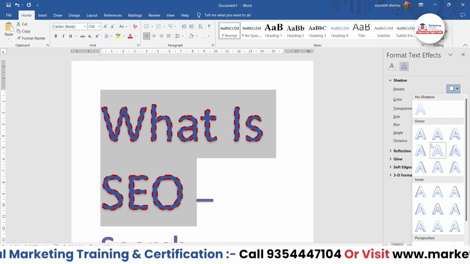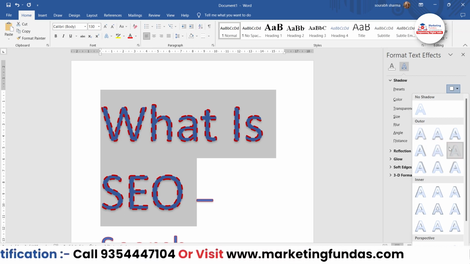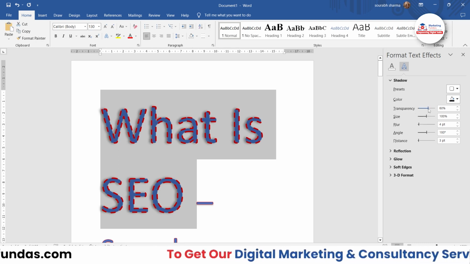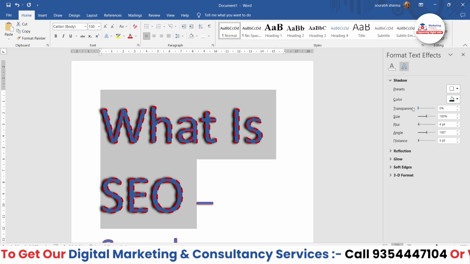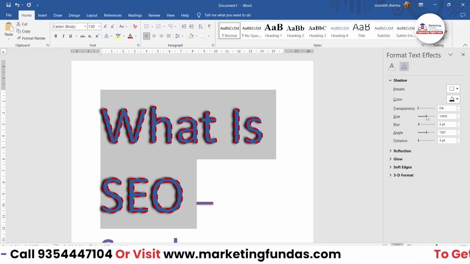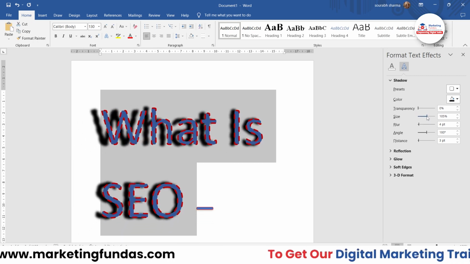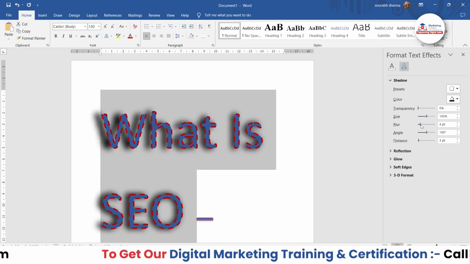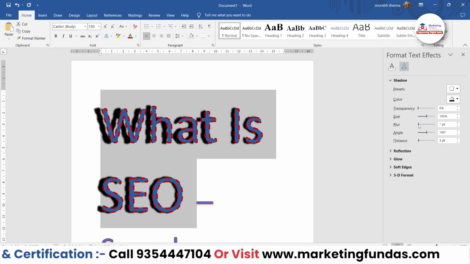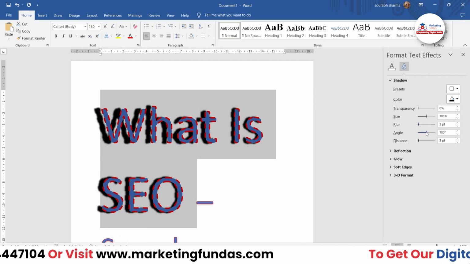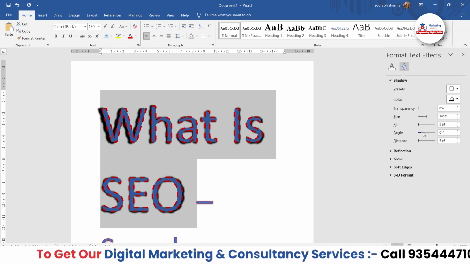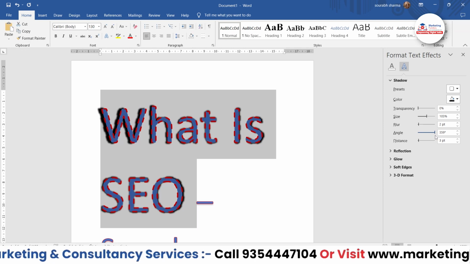Let's say I want to apply outer, this one, right? I've applied shadow on the outer surface. Now I can control the transparency like this. Then I can control the size, right? Then I can control the blurriness of my text, right? Then I can control the angle of my text like this, right?